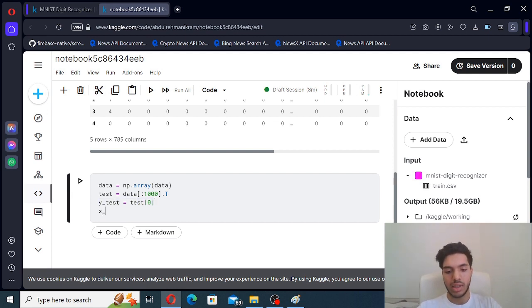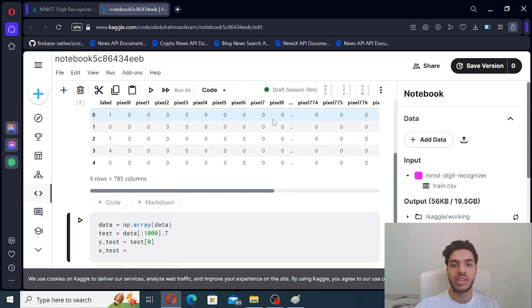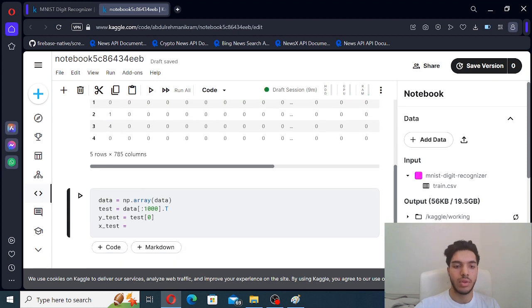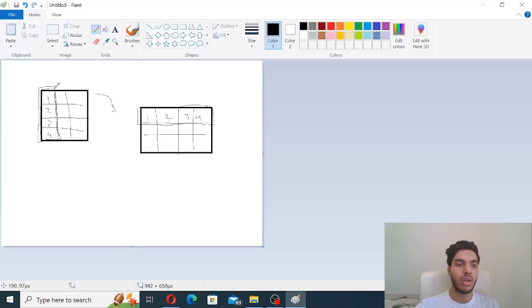Now we can extract the X_test, which is going to be all of the pixel values. That is going to be test of 1 up till 783. And why is that? Because originally all of these columns represented the number of pixels, or how many inputs that we had.